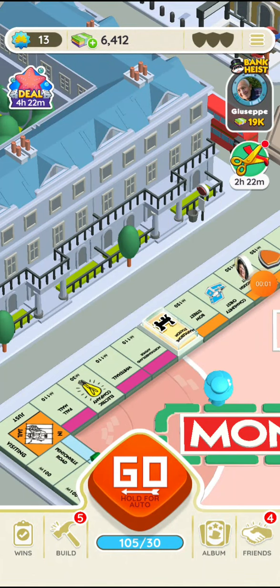Monopoly Go airplane mode glitch not working. Hi guys, in this video I will show you how to fix the no internet pop-up in the Monopoly Go application. So make sure you watch the video carefully so that you don't miss any of the steps in this process.